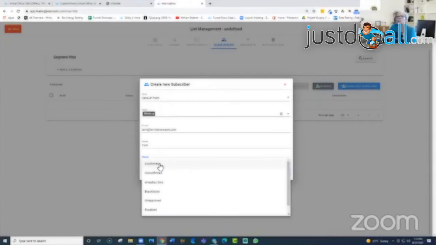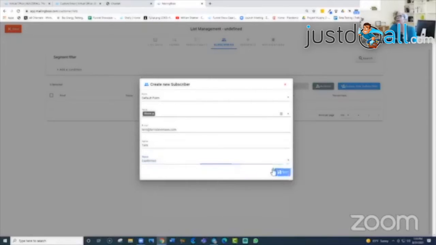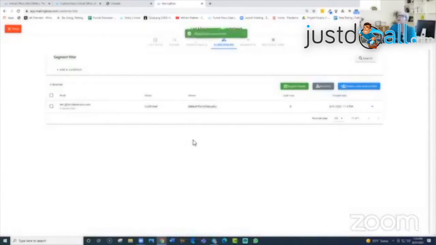But you can also, as you can see, unconfirm somebody, unsubscribe somebody. You can blacklist somebody. You can mark it as unapproved, disabled, and moved. So however you want to add that, I'm going to add it as a confirmed right now, just because I want to be able to add this and send this to myself. And you can see that form, that entry popped up and populated right here in our list management area.